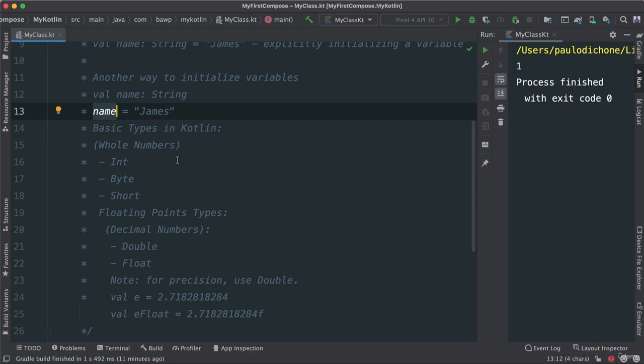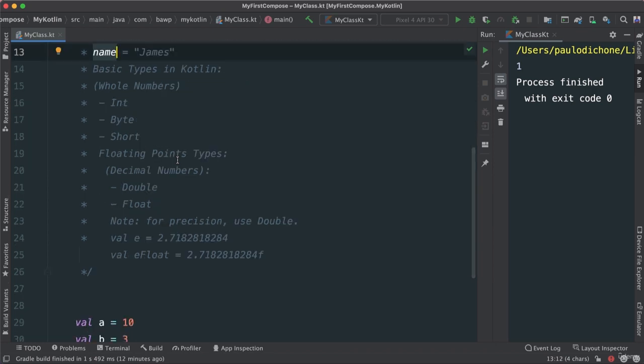So for floating point types, we have double and float. The thing to remember here is that if you need precision, you will always use double, because double has more space, meaning the size of a double is larger than that of a float. Hence, we are able to store more decimals in a double than we can in a float. And then we looked at some basic operators such as multiplication, addition, subtraction, division, and the modulo operator.